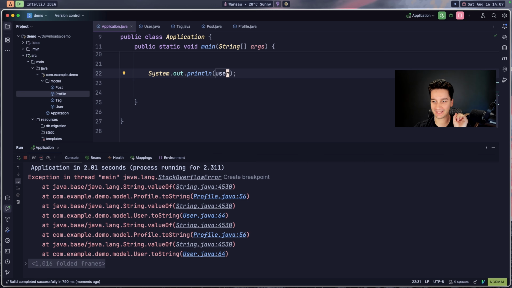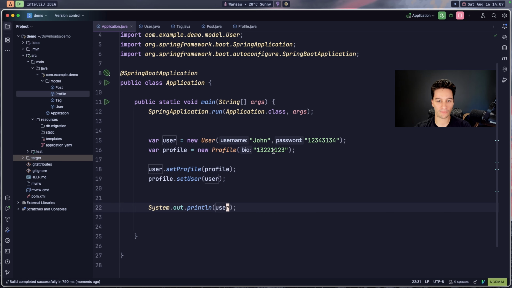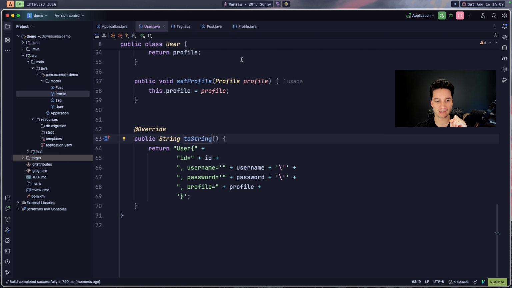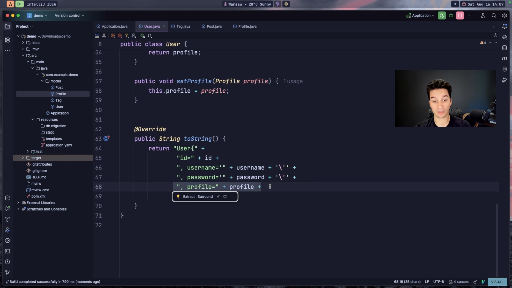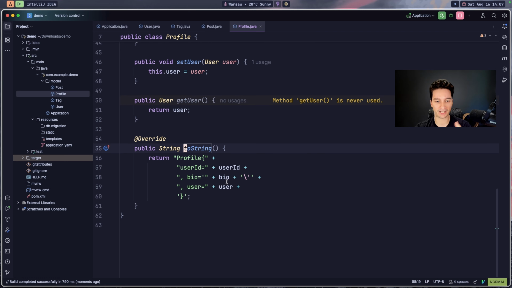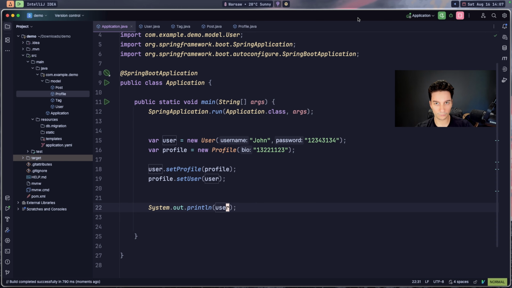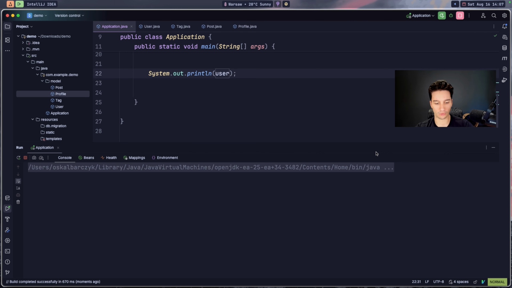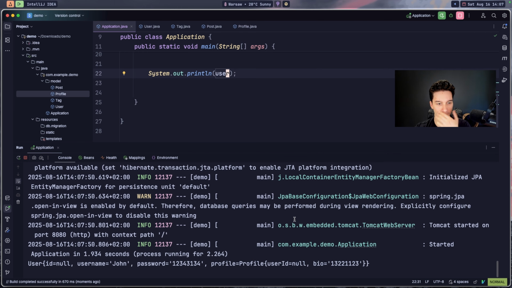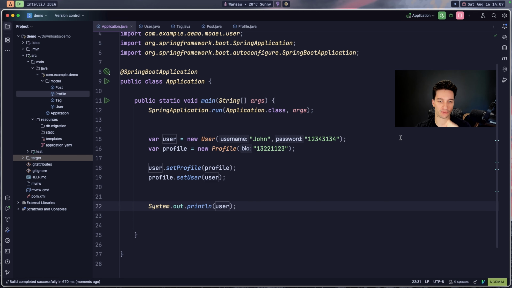What happened? Basically, because we are printing both of these, we have two toStrings in both of these classes that are referencing each other. So toString from user is printing profile, and then this toString from the profile is printing user. So basically, we delete user from the profile, and now it should work perfectly. Okay, and we get our user with our profile. So our first relationship is working.